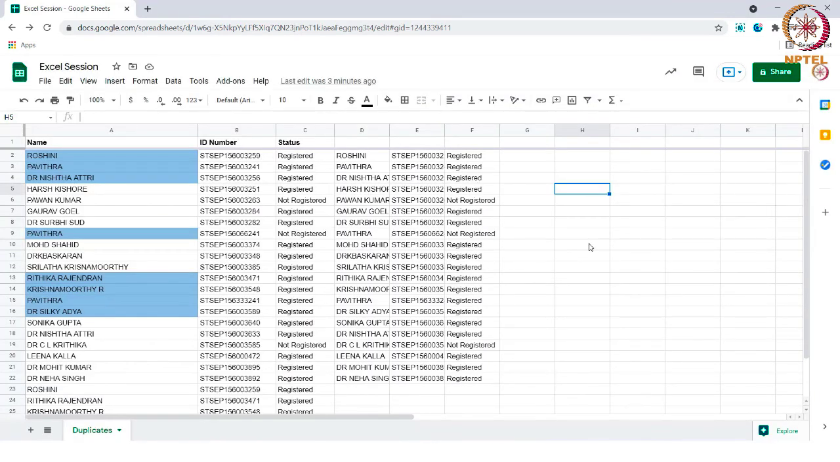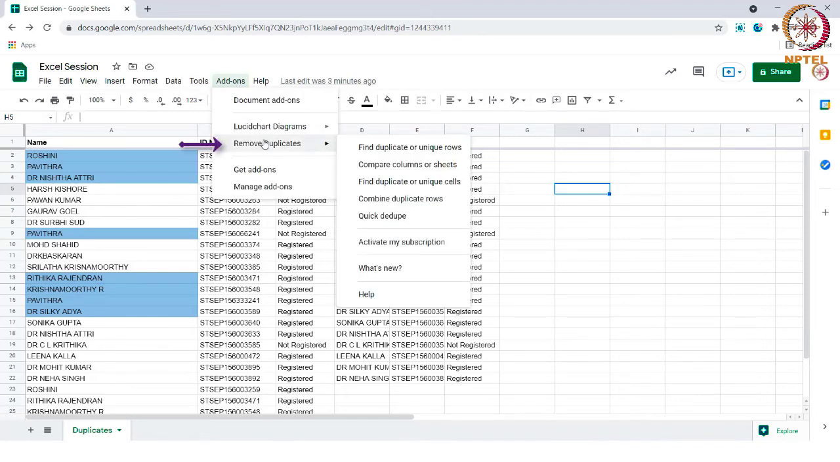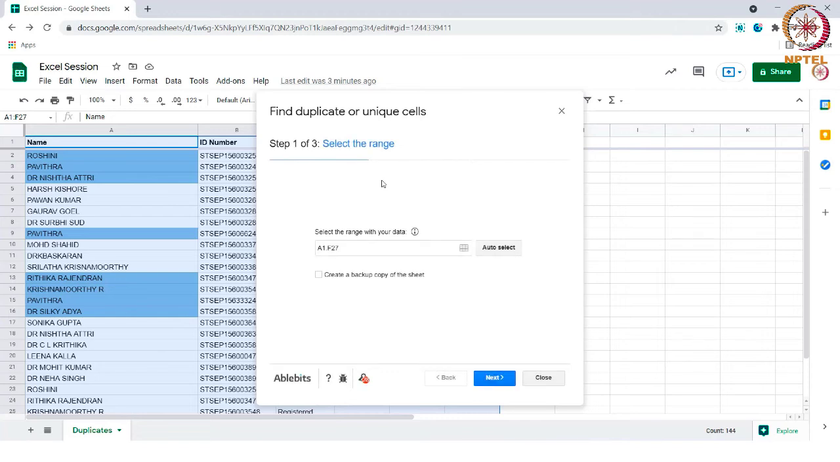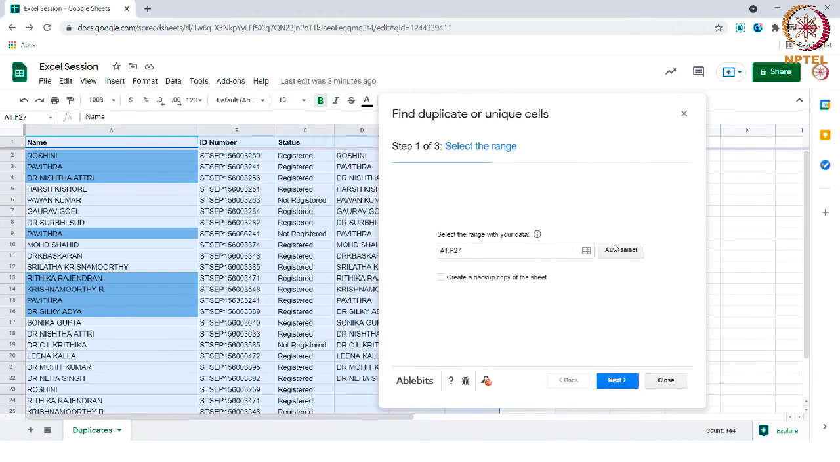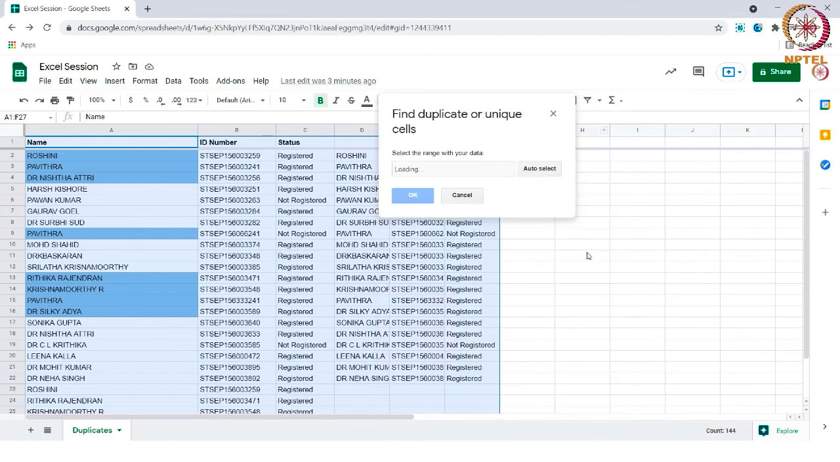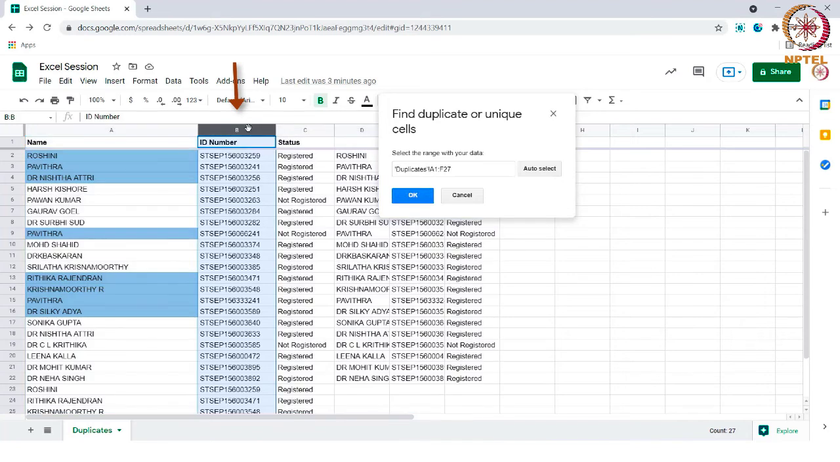To find the add-on in our sheet, go to Add-ons at the top here. We can see Remove Duplicates. Let's choose to find duplicate or unique cells. It asks us the range. We will choose the B column and click on OK.